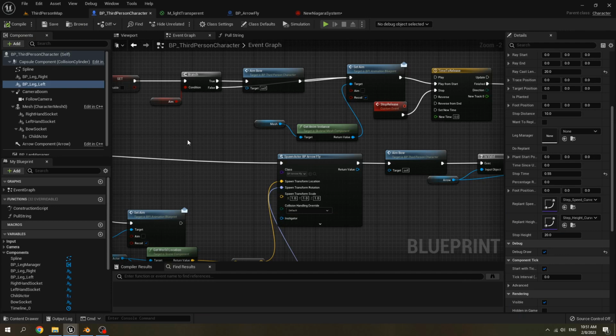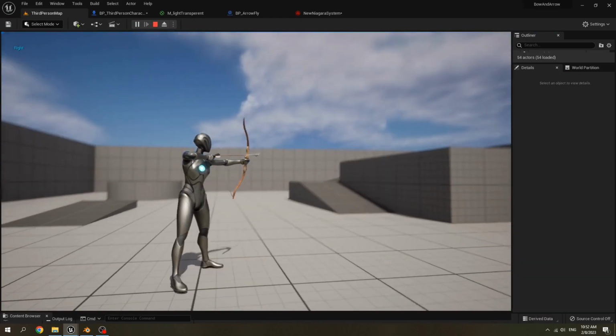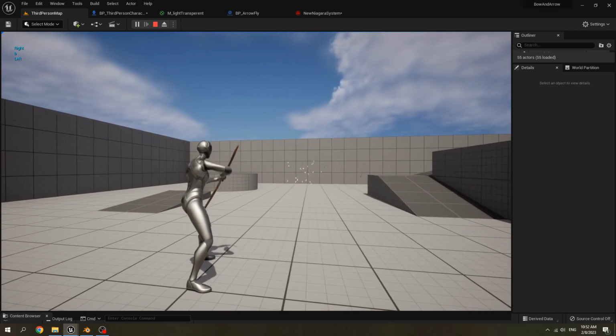Go to third person director. Click on leg right and untick the debug draw. And click on leg left and tick the debug draw. Let's play test it. Now we can see the Niagara effect is spawned.